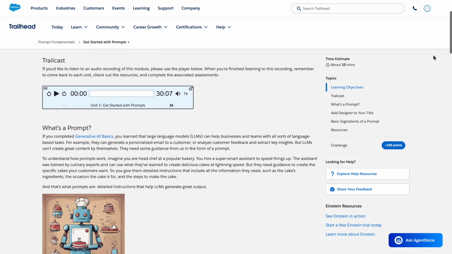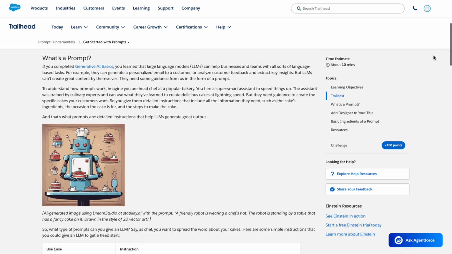What's a prompt? If you completed Generative AI Basics, you learned that large language models, LLMs, can help businesses and teams with all sorts of language-based tasks. For example, they can generate a personalized email to a customer, or analyze customer feedback and extract key insights. But LLMs can't create great content by themselves. They need some guidance from us in the form of a prompt.